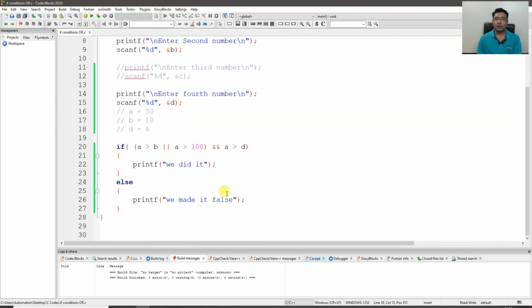Now I hope, and I really hope, that this is not clear to you. It will not become clear to you until you try this code. So look for the name of the code, if conditions are, and then try to make use of this code and try to understand it.